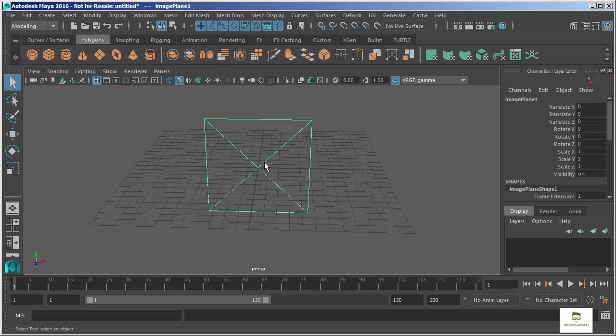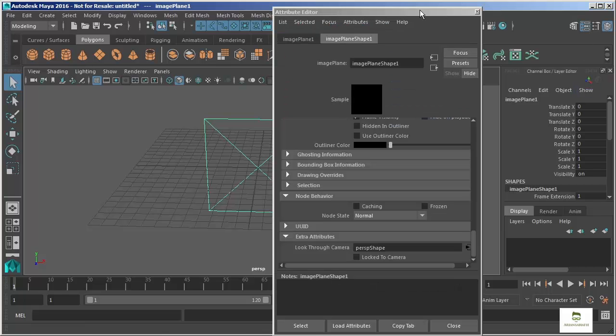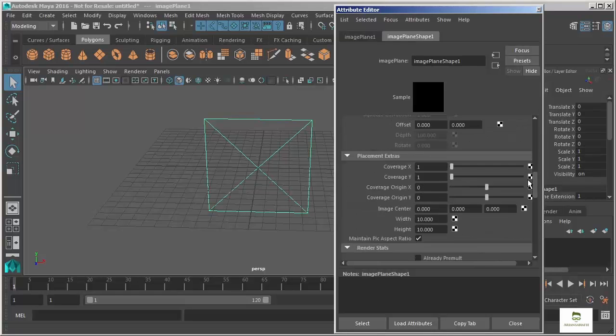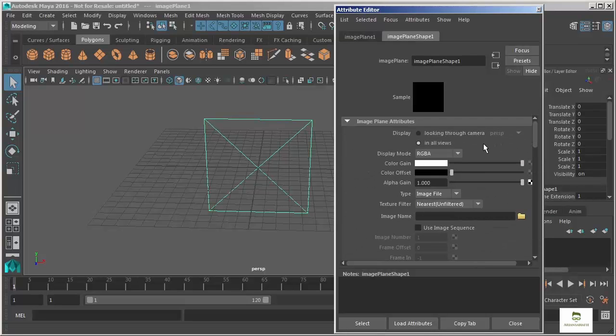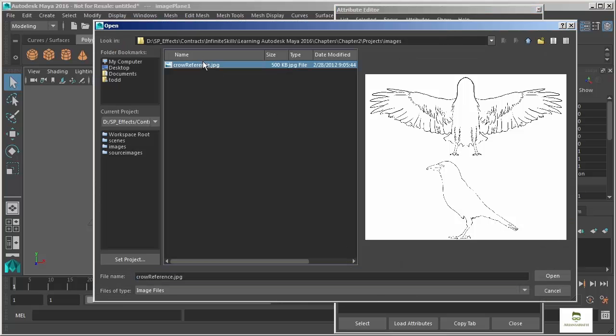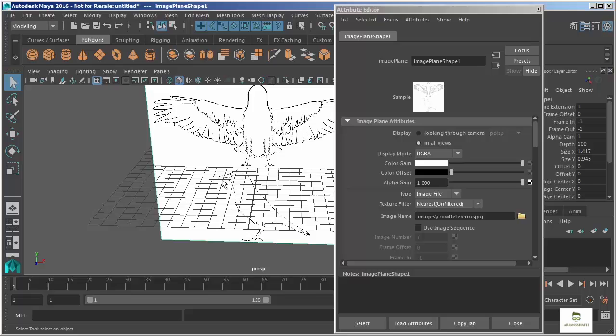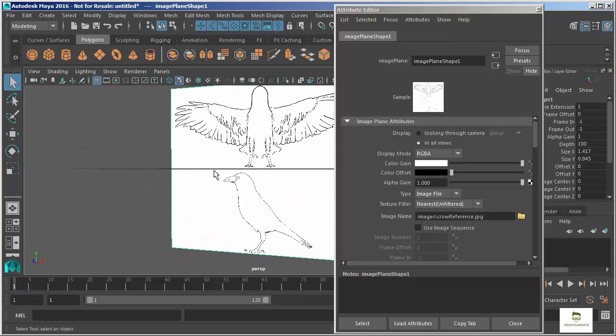Now I'm going to leave this up and we'll just go into our attribute editor. And we've already broken that off here, so it's just a separate window. And if we scroll up to the very top here, we have a browser for image name, so we'll just click that. And I'll load my background image, or in this case, a reference image. I can choose it, and I get a nice preview of what that image is before I load it. And now that image is brought into my scene.